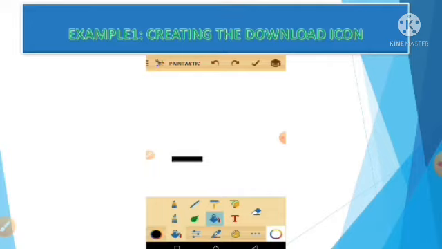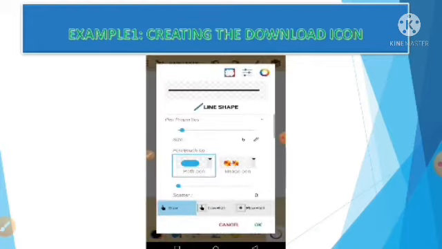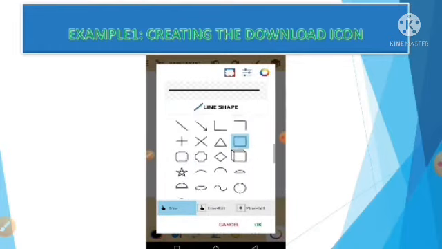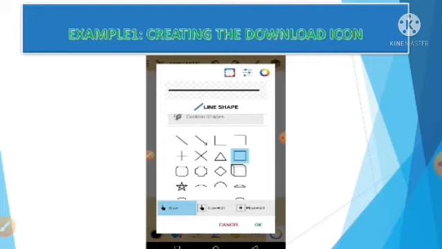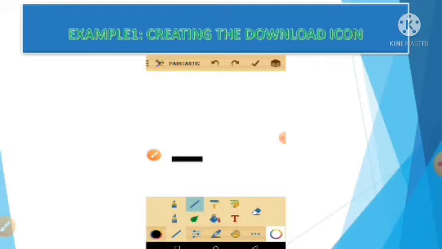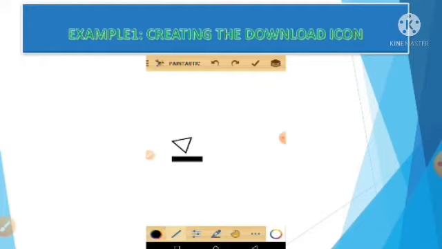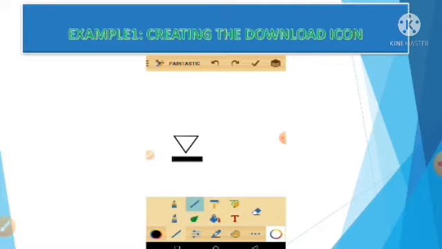Now the next step is to draw a triangle downwards. Now I will do that by clicking on my line shape tool again. Then scroll down. Now this time around I will select a triangle shape. This is a triangle shape. So I select it and I click OK. Now I'm going to draw my triangle shape. Yes, you can see it.